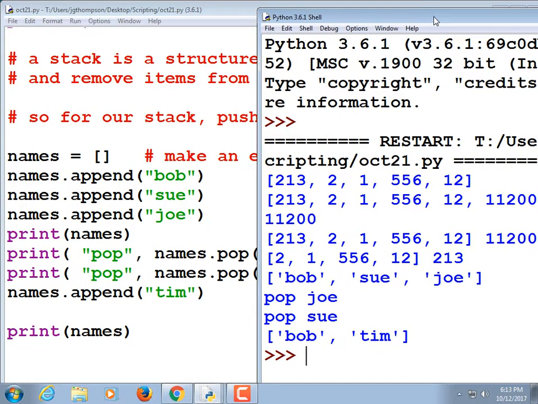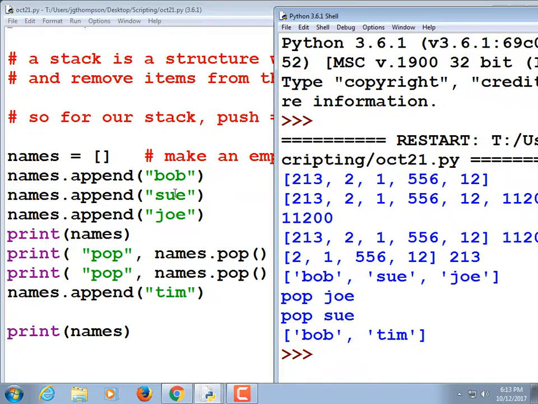Alright, so when I ran it, look what happened. Bob, Sue, and Joe. Then we did 2 pops. We popped Joe, who was the last in, first out. We popped Sue, who was the second to the last. Then we added Tim, so Tim now showed up at the last. That's the idea of a stack. And I guess the reason that Python didn't specifically add a stack is because you can do it perfectly well with a list.